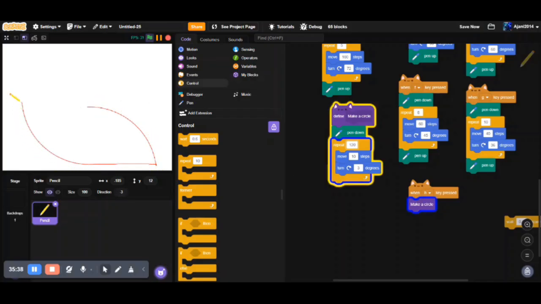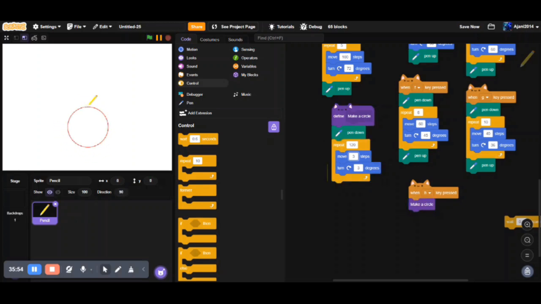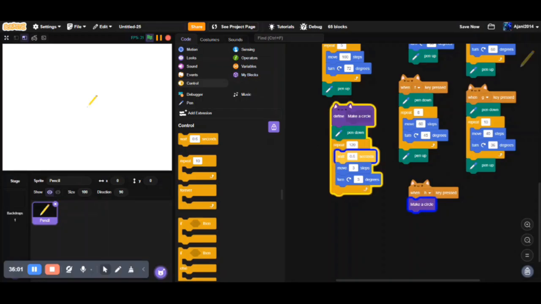But then you see how big it would be? It would kind of make like a 6 figure. So I'm going to have to make that super small. Maybe 3 would work. An 8. You see how smooth it makes it? If I put this wait block there, you'd see how many steps the computer would go through to make it. You see how tiny those things are?